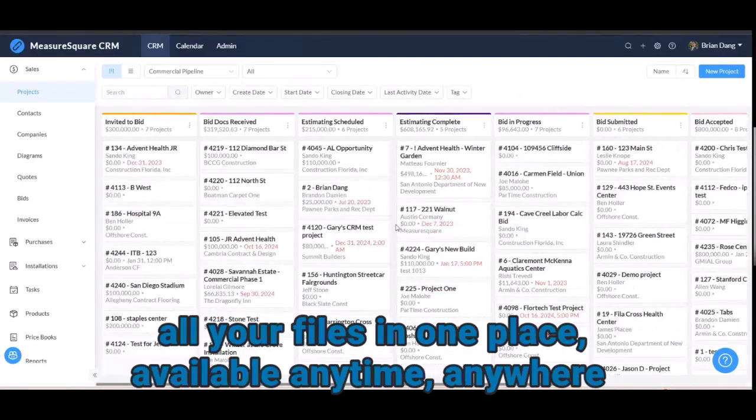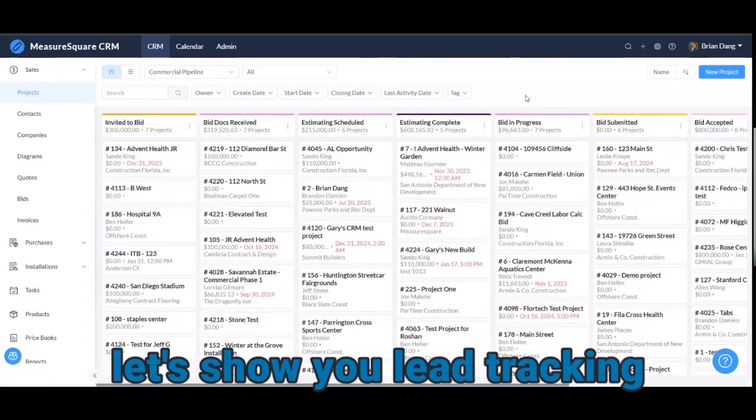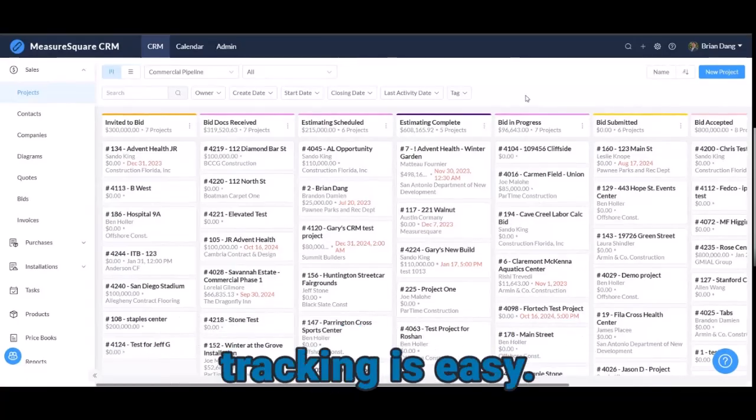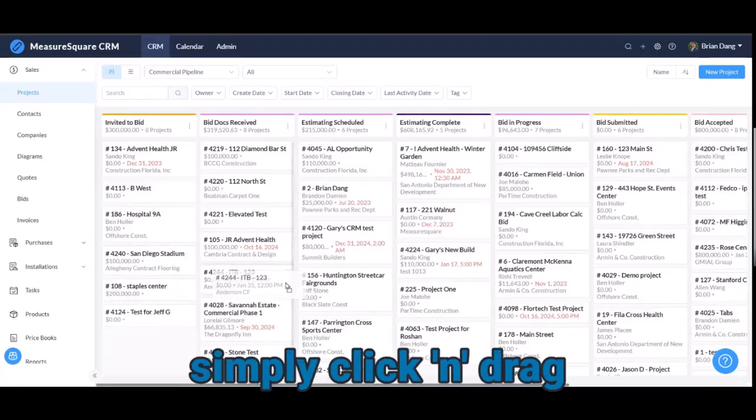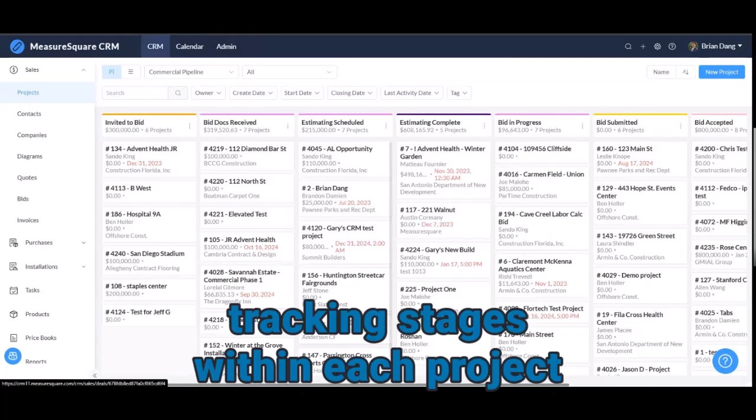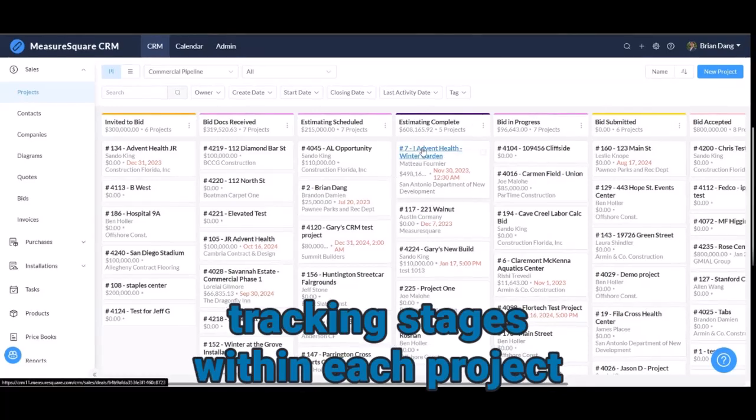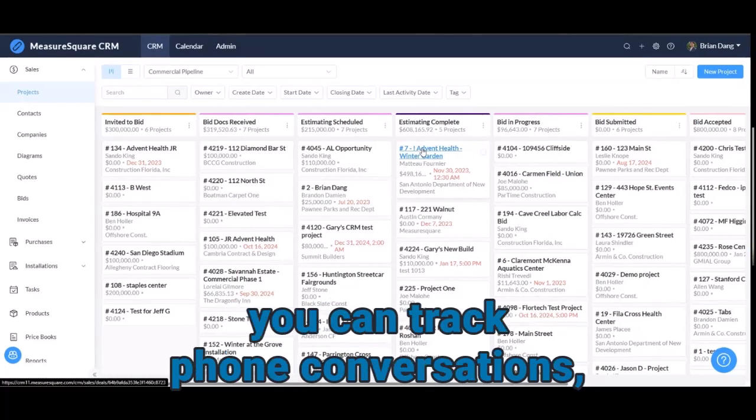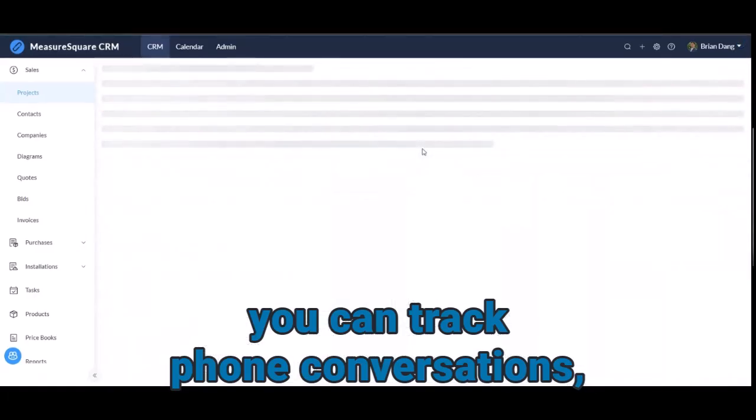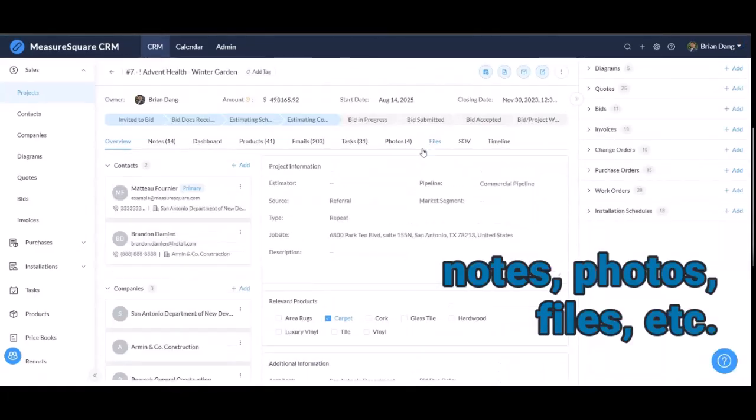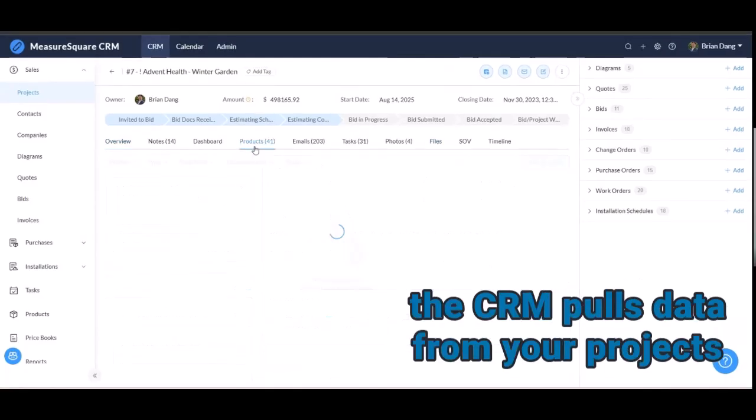What we're looking at right now is a snapshot of all the different leads and projects that you're currently working on. Tracking it in here is super easy. If I have a project, I just click and drag it left to right as it goes through all these different stages. Inside of each of these boxes is everything you're ever going to need to know about a project, from phone conversations, notes, photos, files, financials, and then the biggest thing.